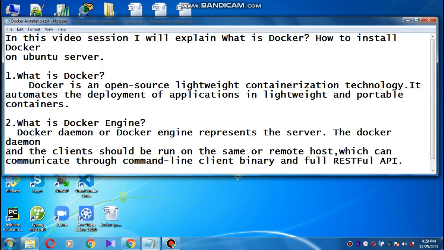What is Docker engine? Docker daemon or Docker engine represents the server. The Docker daemon and the clients can run on the same or a remote host, which can communicate through command line, client binary and full RESTful API.